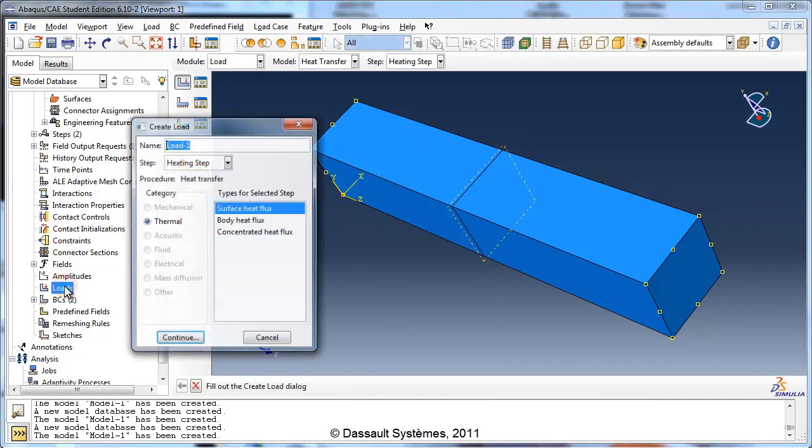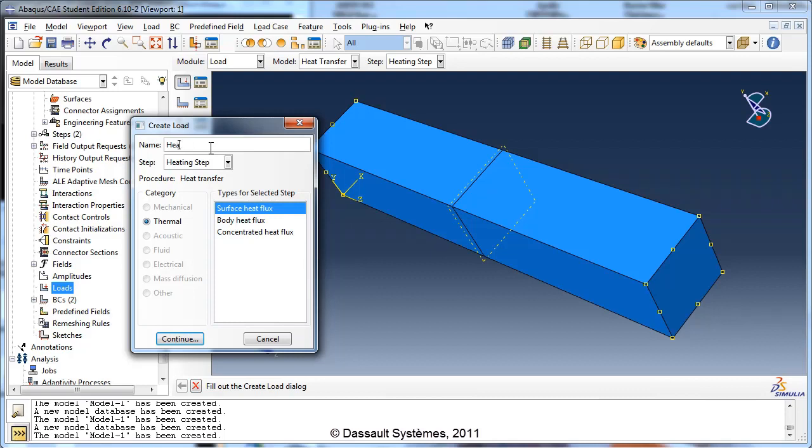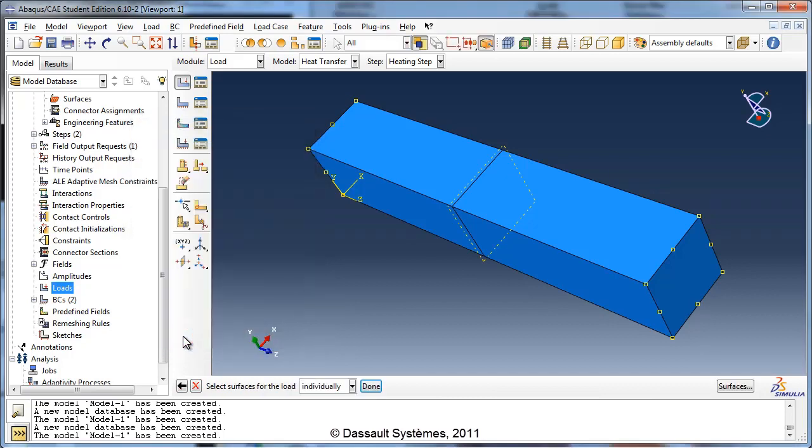We can now create the heat flux load. Set the step to heating step and the type to surface heat flux. Abaqus prompts you to select the surface for the load. Select the surface in the viewport and then click Done.